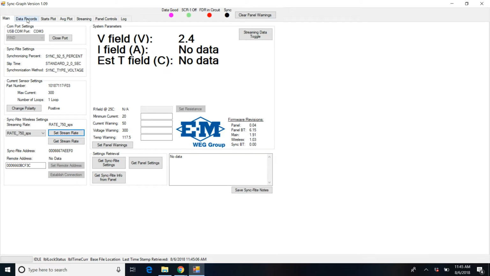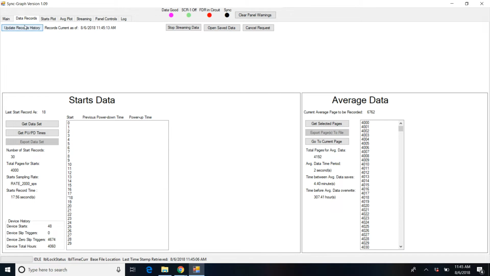To begin viewing starts data, in the top left corner, left-click Data Records. Next, left-click Update Record History directly below the Data Records tab. To view the power up and power down times, left-click Get PU/PD Times.